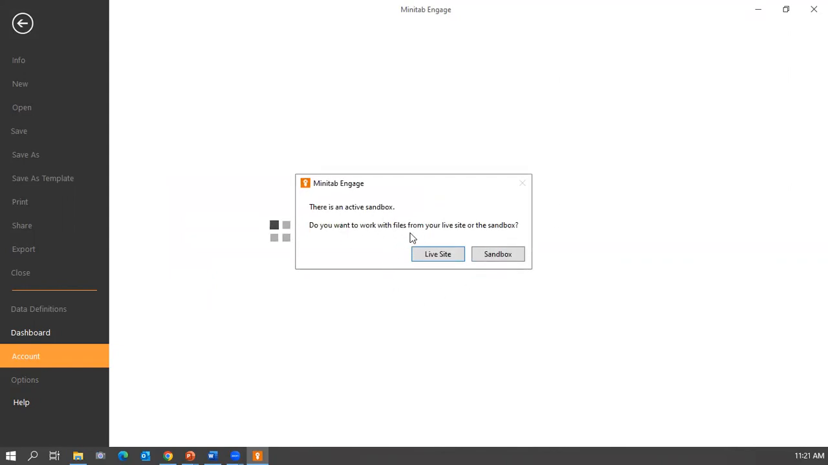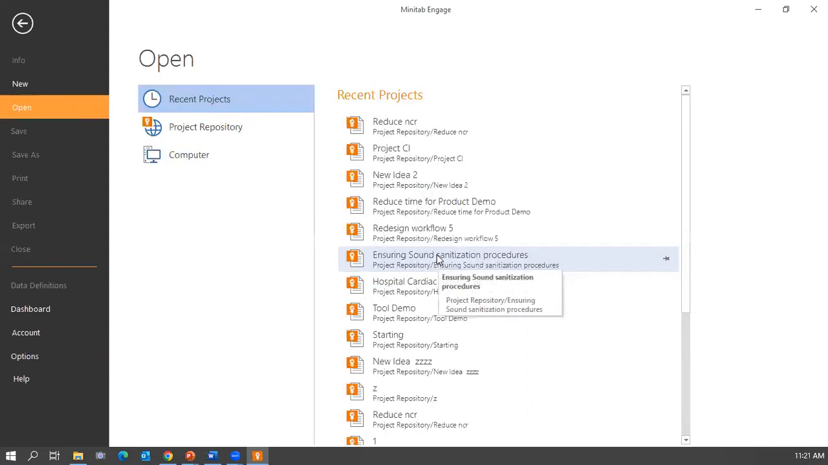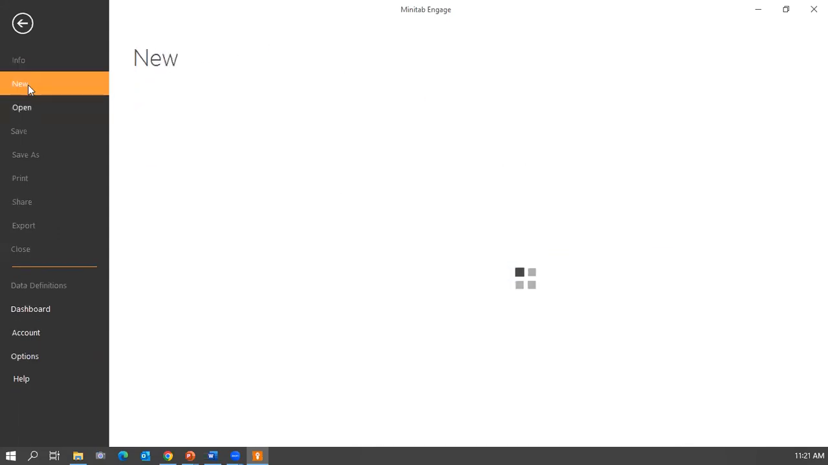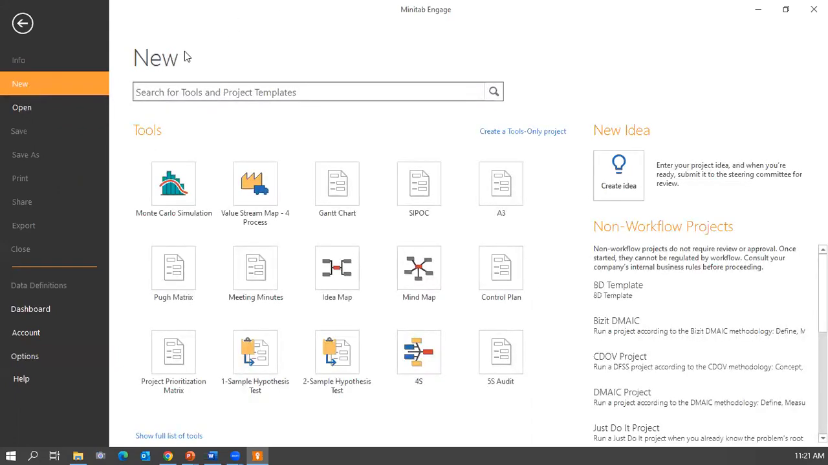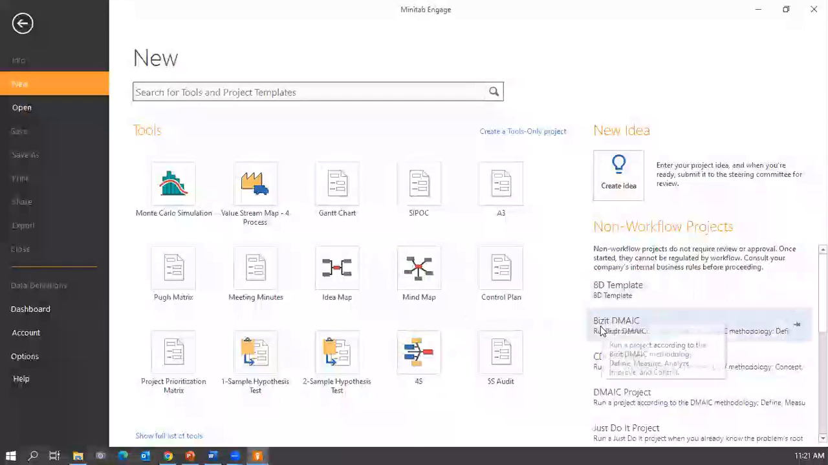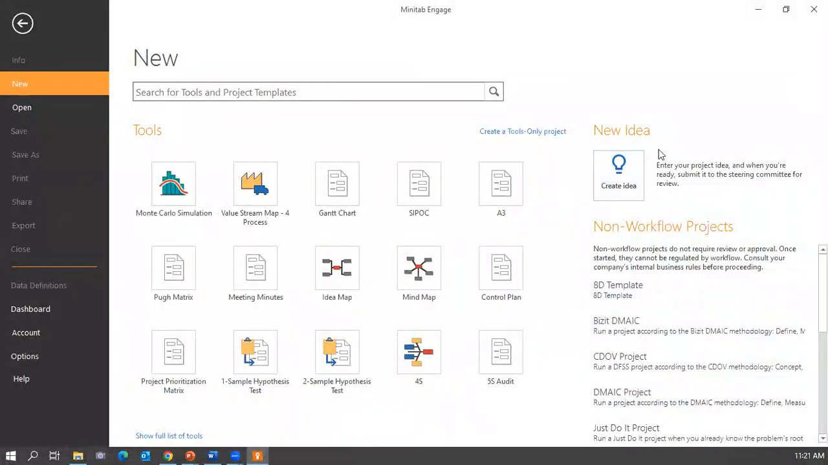So during this, maybe you want to use the sandbox, or you want to use the live site. So I try with the live site first. Okay. So we go for the new. Go for the new. So you will see that this one is tools. This one is workflow or roadmap. Okay, inside this DMAIC, maybe you can see the tools here. And then we have the new idea.